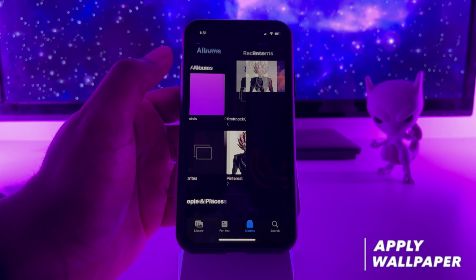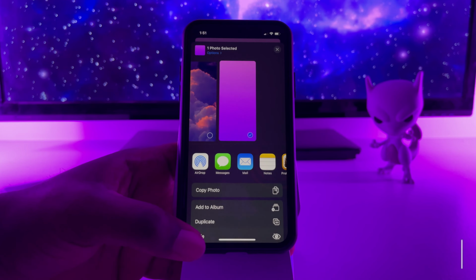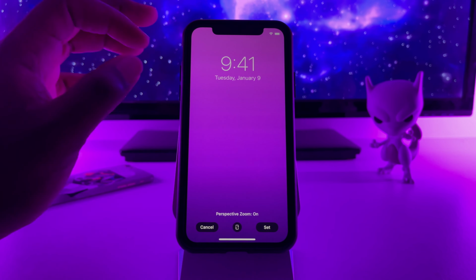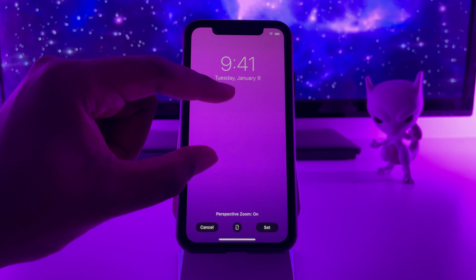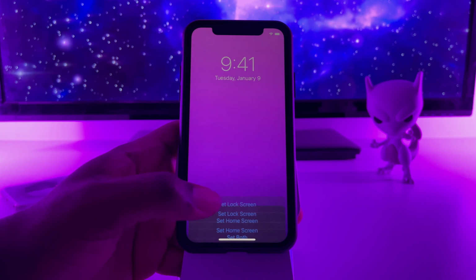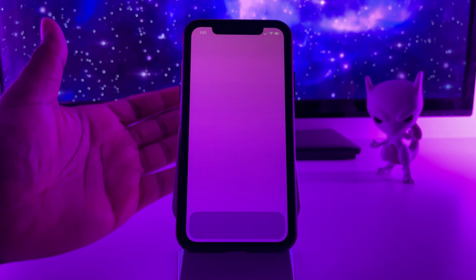So go to the wallpaper, hit the button at the bottom, and hit use as wallpaper. I like to turn perspective zoom off by pinching the screen, and I'll hit set, and I'll set it as both. And there's our wallpaper.